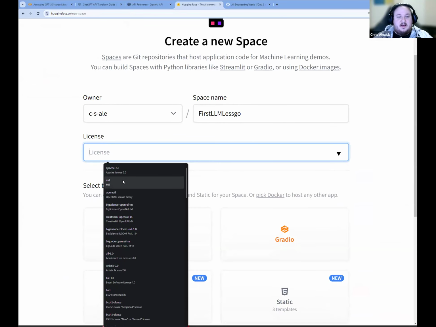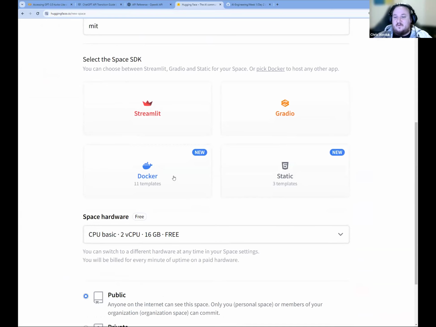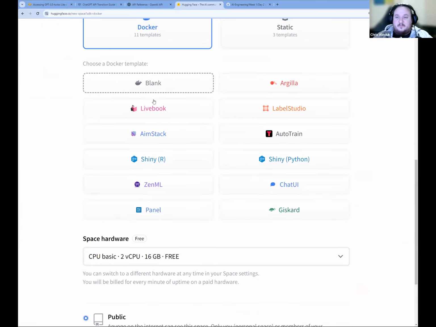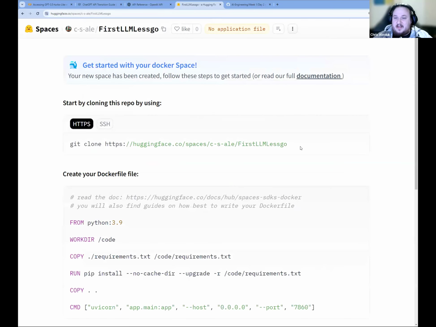We'll set a license. It's up to you what you want to do. This code's MIT, so you can do whatever you want. We click Docker. It's blank because we're bringing our own Dockerfile. Everything else is the same. We hit create space, and that's where we get this link. And this link is what we can use to add this space as a remote server to our Git repo that we'll then push to. Again, this is all spelled out in the instructions, but we just want to see it.